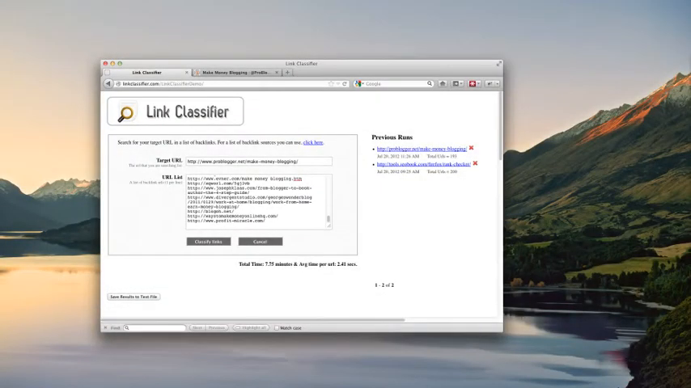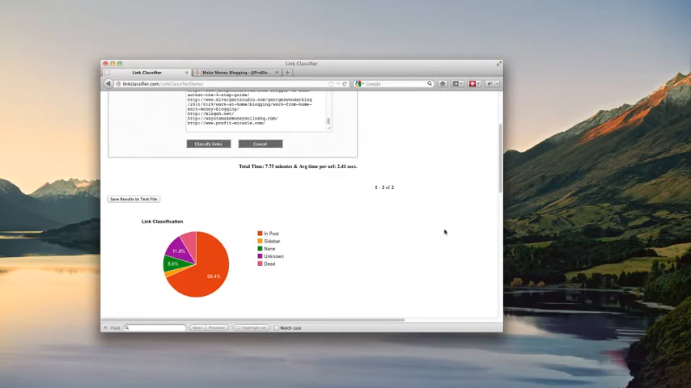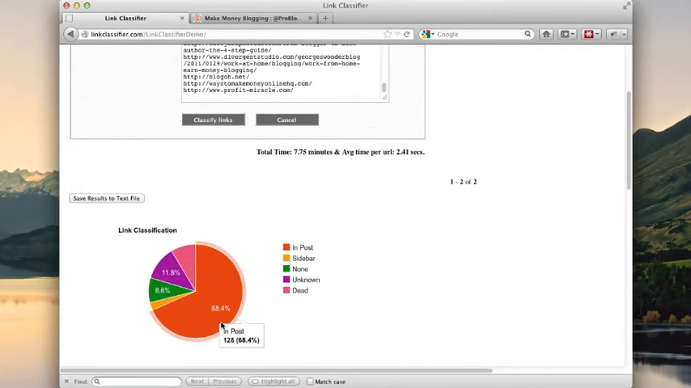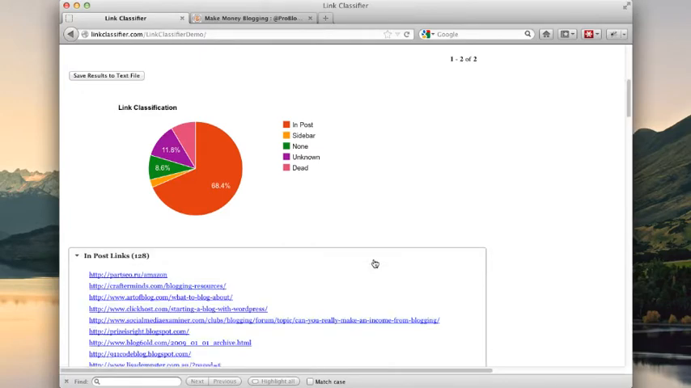Alright, the link classifier has just completed and we can now look at the results. So if we scroll down a bit, we can see the first thing is a breakdown of the links by type. If you go to this pie chart here, you can see that 68.4% of the overall number of links are in-post links. You can also hover over each of the different slices like this to see the percentages for each type. Scroll down a little more, you can see the individual backlinks grouped by type. You can expand each of these categories by clicking on the header like this, and it'll show you each of the links that belong to a particular category.